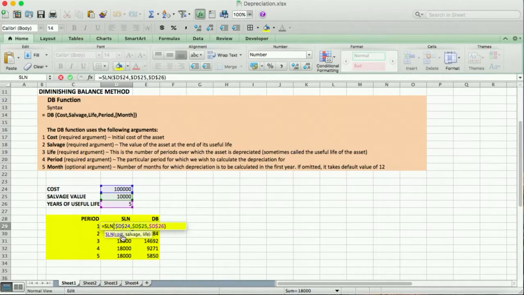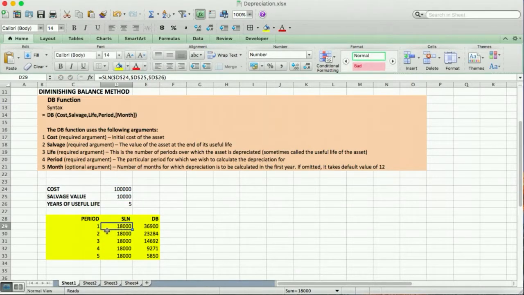So absolute referencing is done. So we select the cost cell, then we go on to selecting the salvage cell, and the last one being life. All these cells have been given the absolute referencing, and all you need to do is press enter. Once you press enter, you get the amount 18,000. Once you get that, all you need to do is just drag it down, copy the formula, and you will get these values. Then we go on to the DB part.